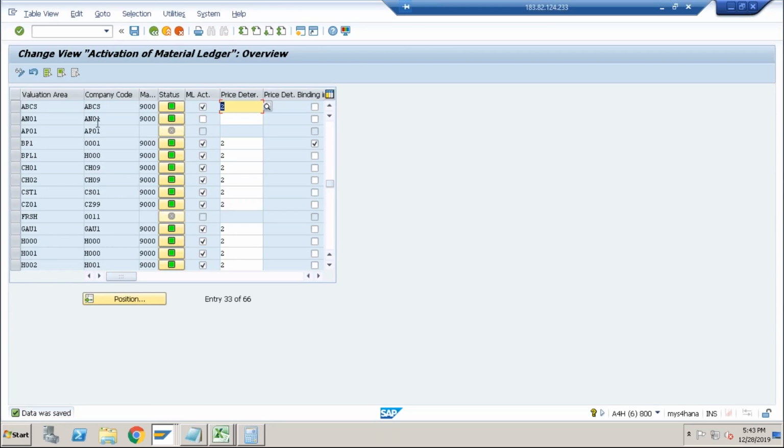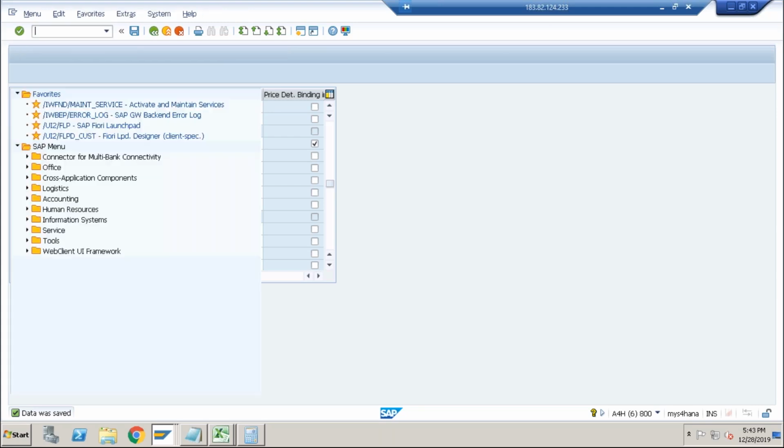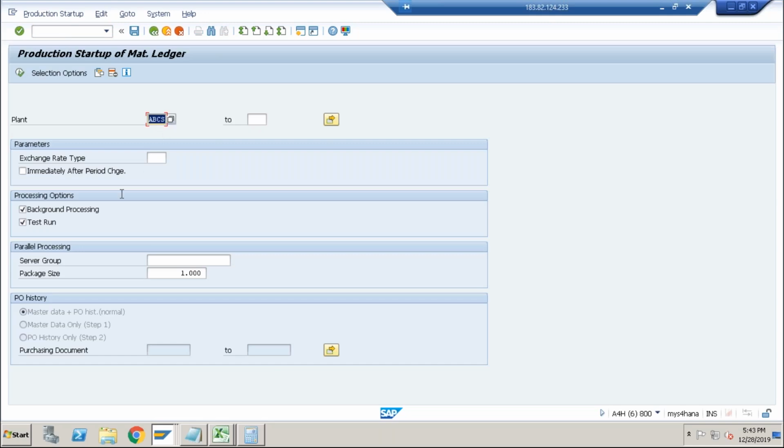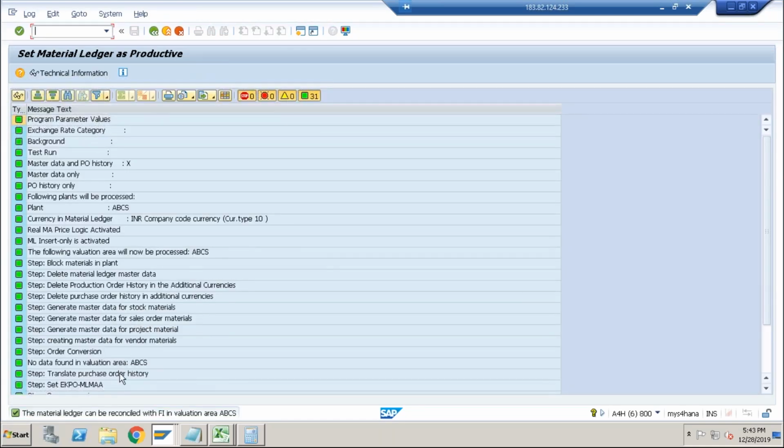Okay, the 3 activities are done, and the last activity is CKM start. Enter your plant here, remove the test run, remove the background processing. Okay, and execute it. Okay, this is also done. Now, which means material ledger is active in our company code, in our plant.